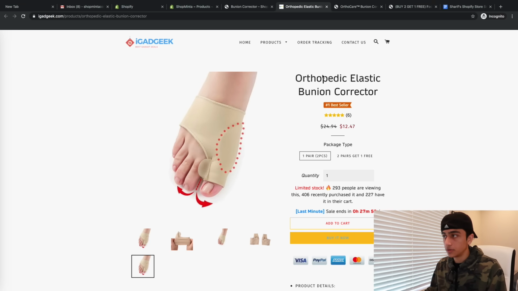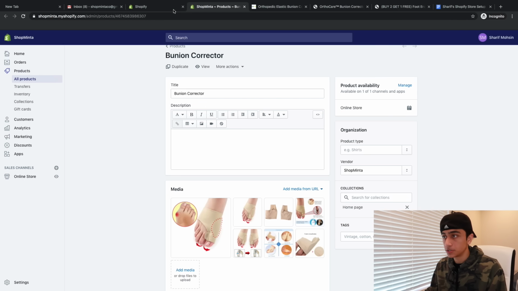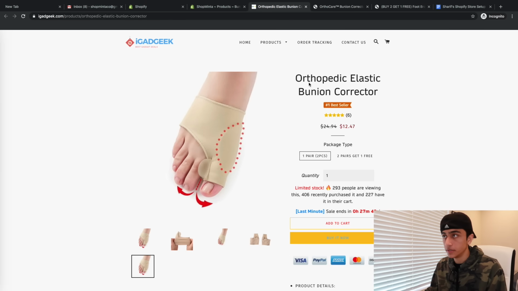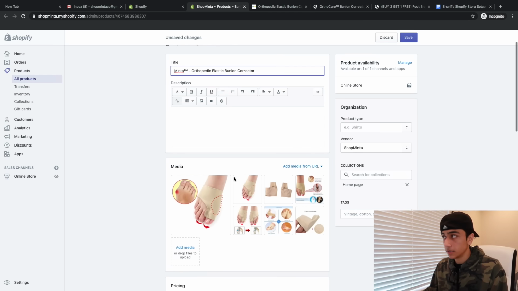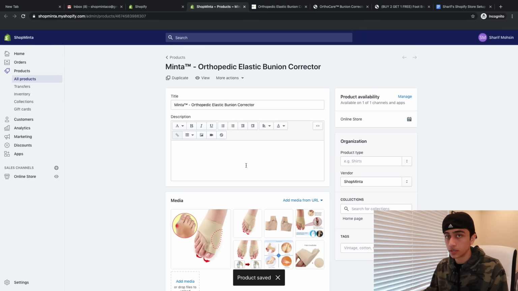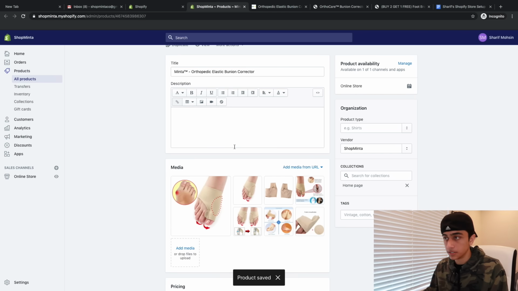So I sort of like the title of this one. So what I'm gonna do is go into my Shopify store and base the title off of this. So what we're gonna do is Minta, actually, because that's our sort of novelty name, and then put this TM logo, and then we could put this dash, and then we could put orthopedic, elastic, bunion, corrector. So now we have a nice title and it sort of looks more branded. Now we can go ahead and save this. And then about the images, we're gonna do all that later. We just want to set up the description for now.